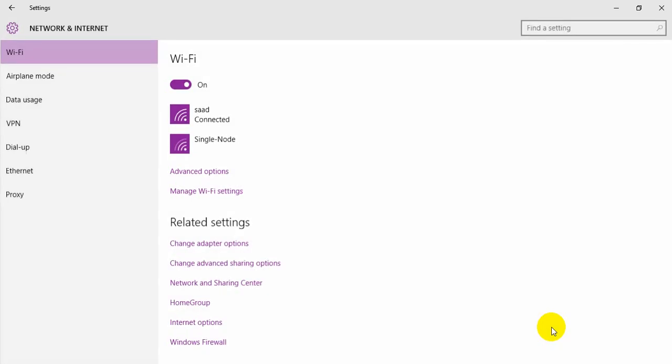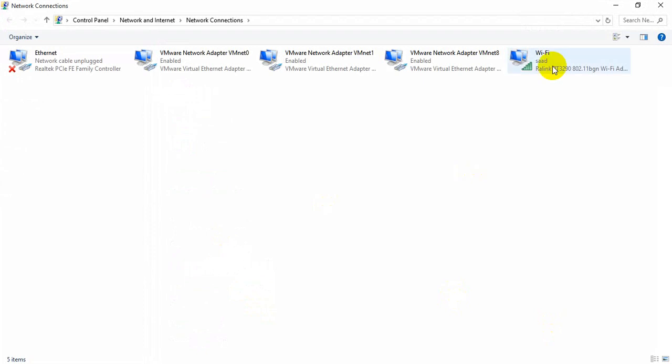Go to network settings, go to change adapter options, and look at this. What does it mean? Wi-Fi adapter. You can see here, Wi-Fi adapter. It means this is a wireless adapter, a wireless network interface card, available in my laptop. That's why I'm connected through Wi-Fi to all of you wirelessly.